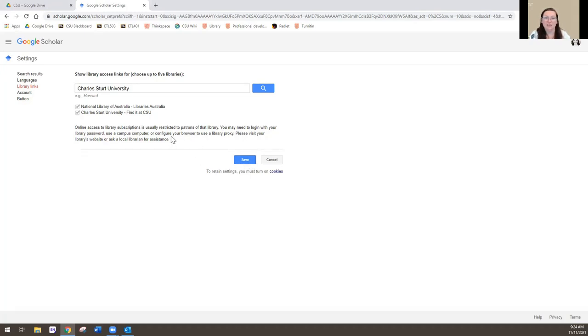Now, you may need to do this each time you access Google Scholar, depending upon your browser settings. If you have cookies enabled, it may remember this automatically, but if you find that it's not connecting, it's just that simple step again to remake the connection. And you can see it says here, to retain settings, you must turn on cookies. So I have them turned off for security purposes, and you might choose to do the same. And so I just go through and do this each time that I log in. It's very quick and easy.